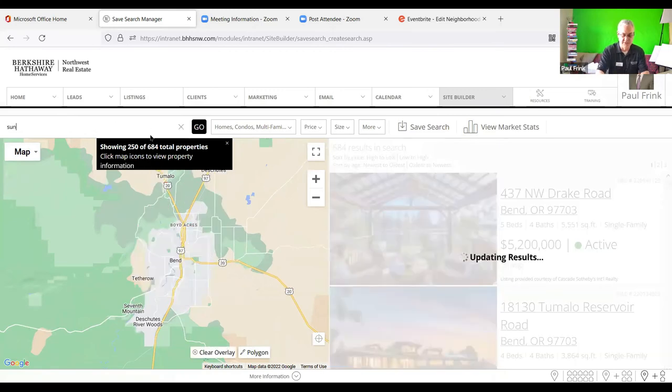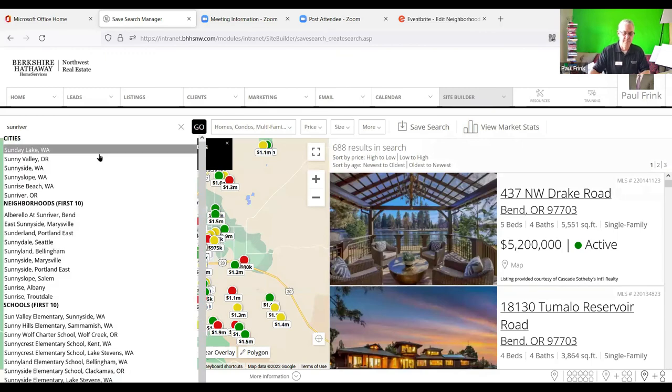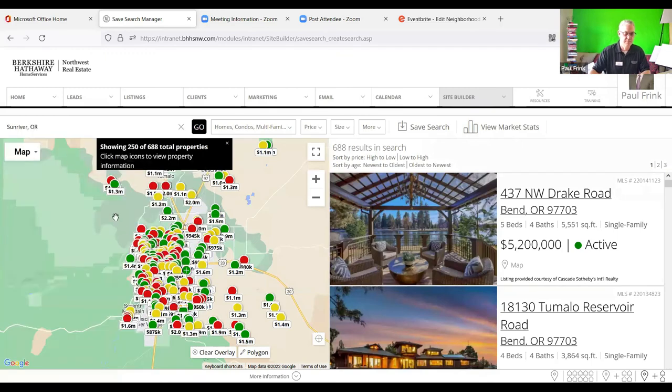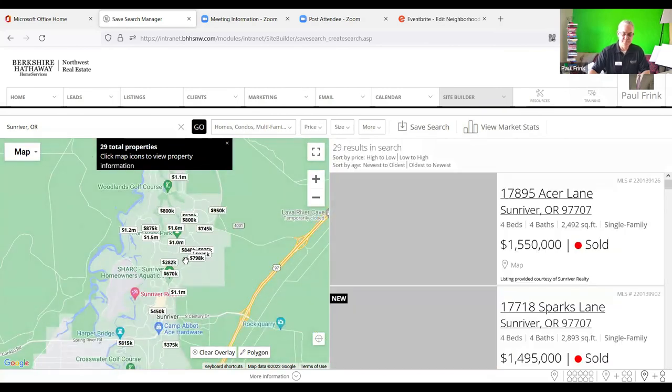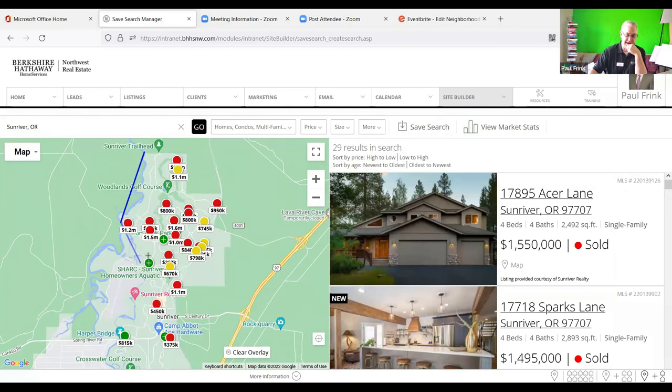Let's do Sun River. And there you go. Right, and then if that didn't work, if you didn't like that, then I would do a poly. So if you want to cut it down to just a neighborhood, right?